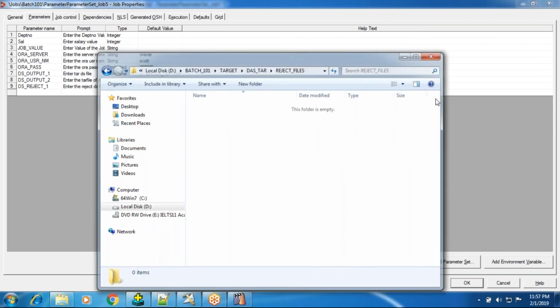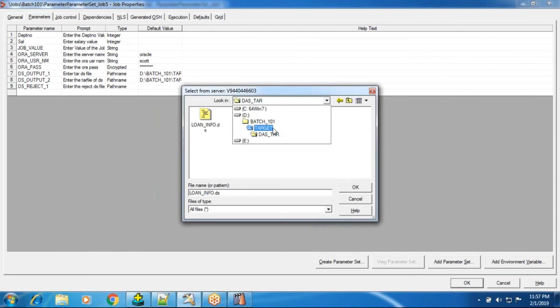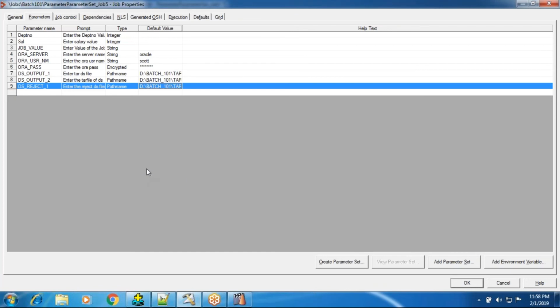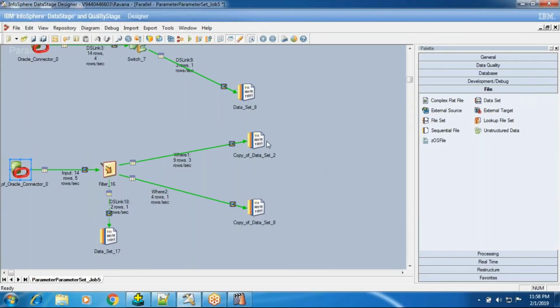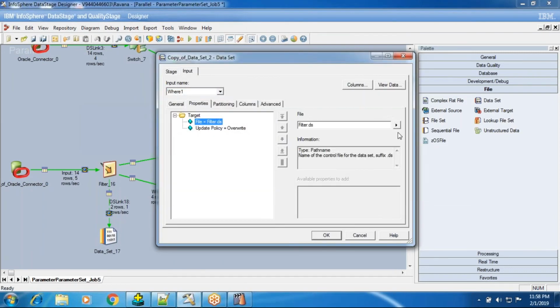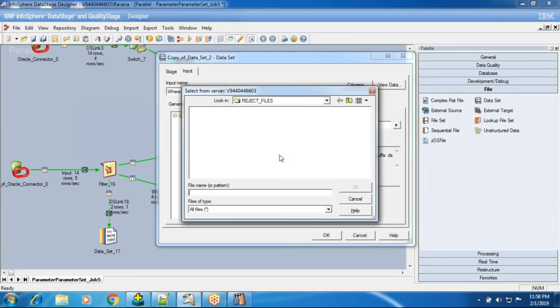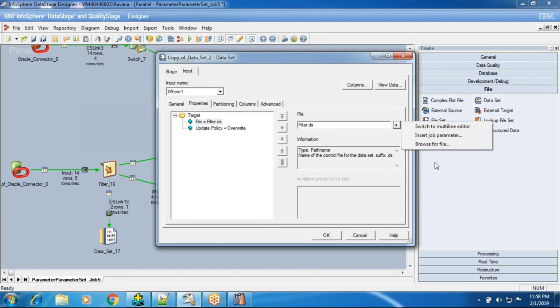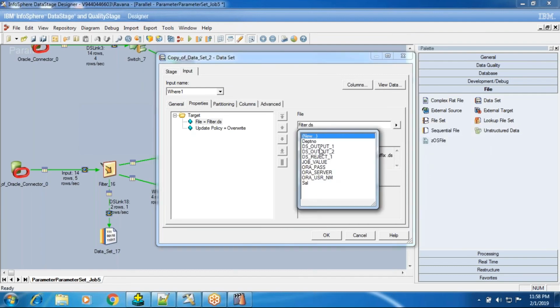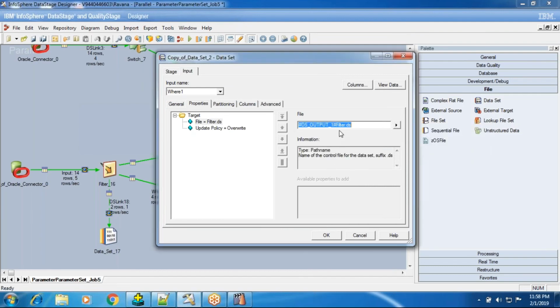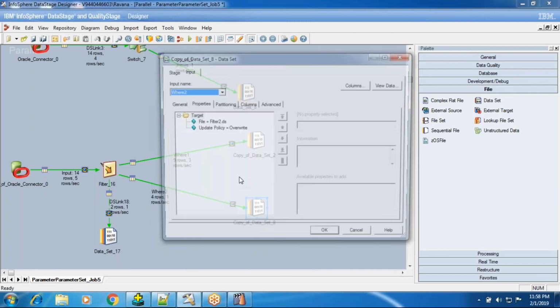So I'll be specifying the path here, this widget file, click OK. I gave the path, I did not specify the file names, click OK. Now I'm calling this as, I'm sorry, I'm not browsing the file, I want to insert the job parameter, dataset output 1. So see, the file name is filter.ds, click OK.